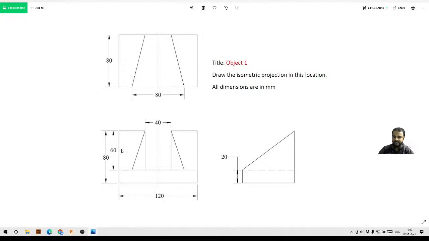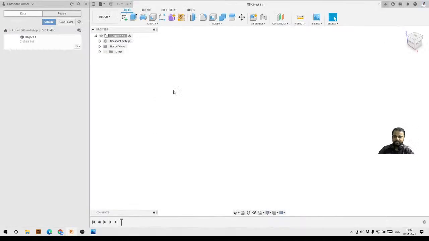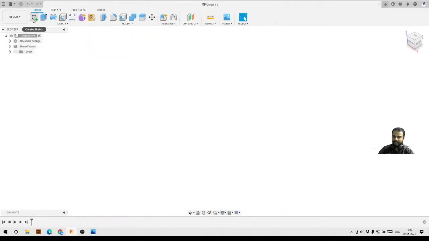So the first thing we have to create is an 80 millimeter by 120 millimeter cube with a height of 20 millimeters, right? So that is what we will do now. We'll come back to Fusion 360, close this data panel here, and click on create a sketch.